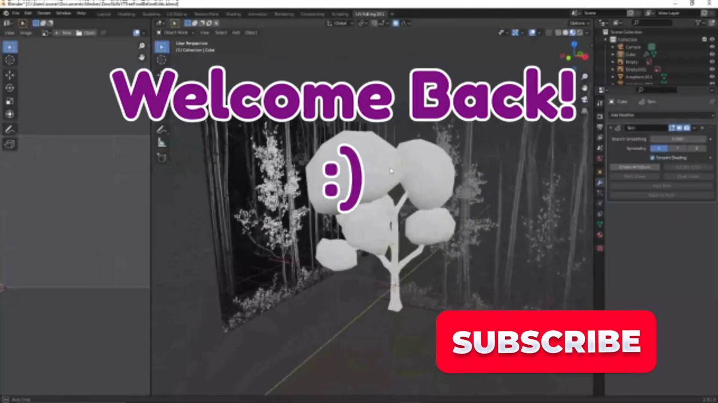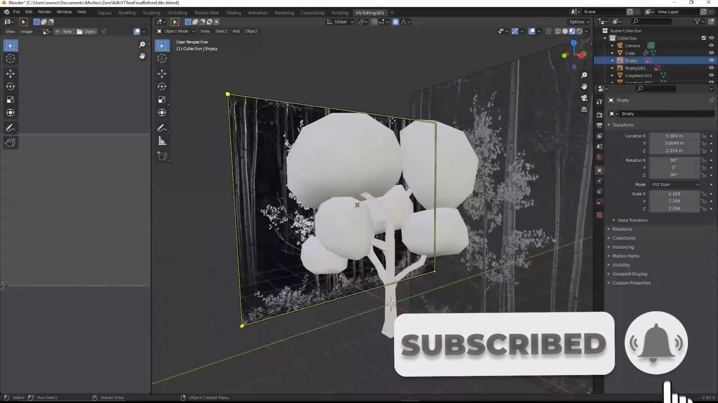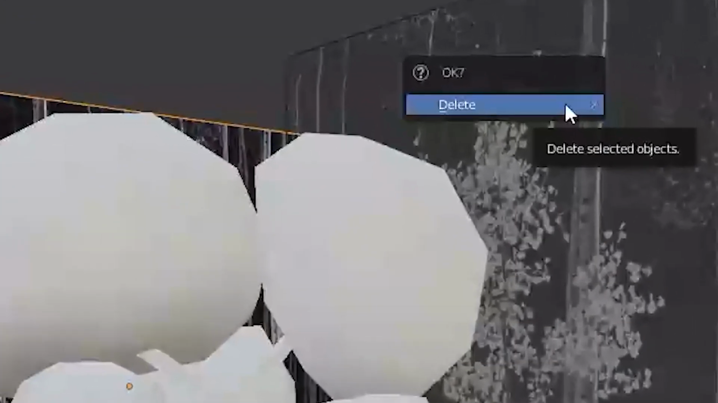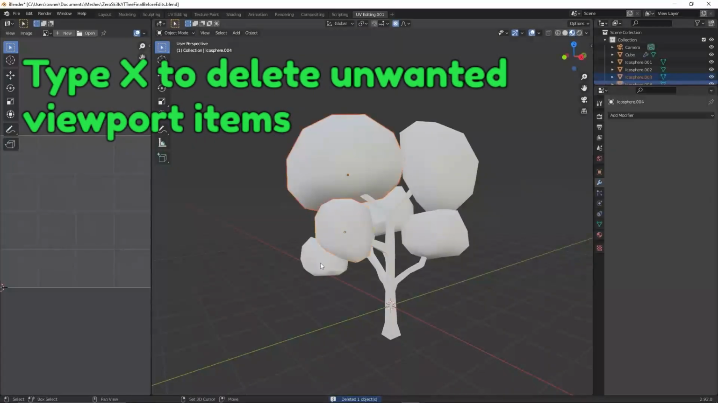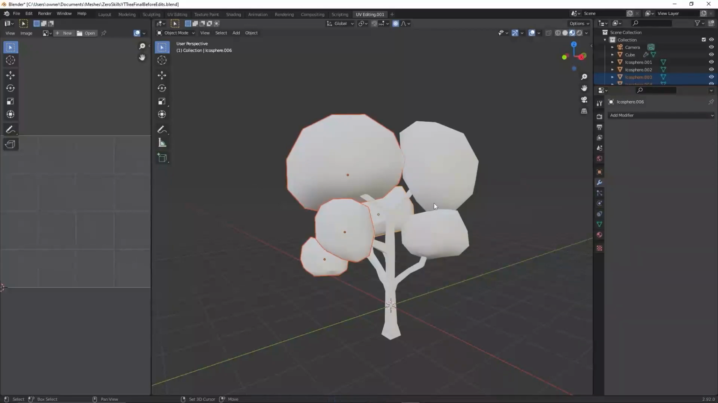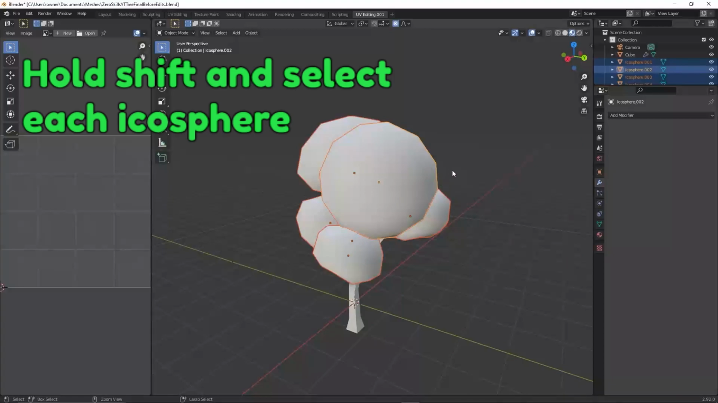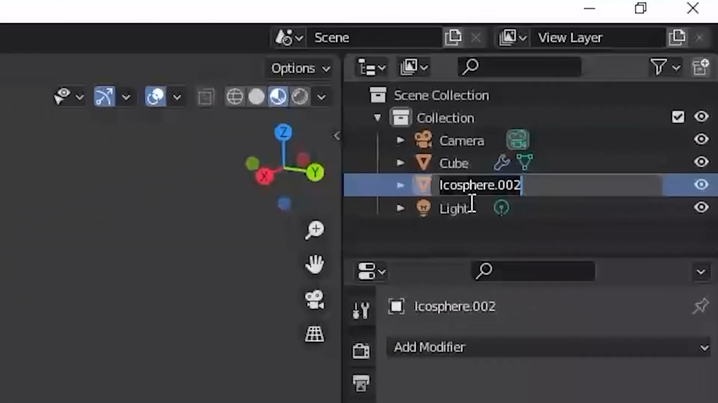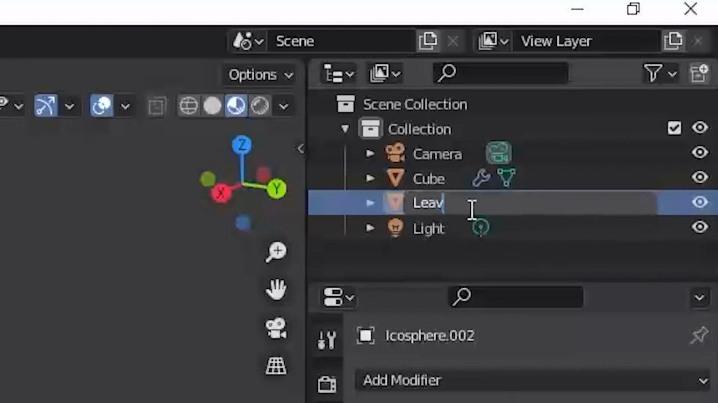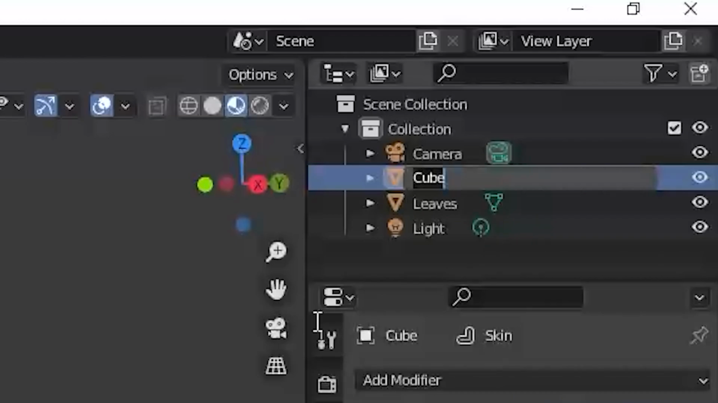In the last video we made this tree, and we can go ahead and get rid of our reference. Select the reference and hit X. Now each individual leaf part is its own part. If you want, hold Shift and select each one individually and hit Control J, and now they're all one individual part. If we double click up here, rename this as leaves. Now the trunk of the tree, we can rename that as well, tree trunk.